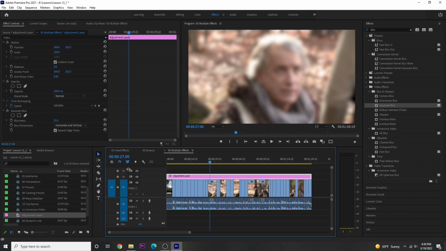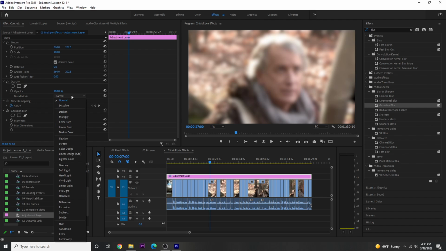Okay, so we're going to come up to the disclosure triangle by opacity. So if it was not already open, click it open, and notice right here it says blend mode, and currently it says normal. And make sure your adjustment layer is still highlighted while doing this. And I'm going to come and choose soft light from the drop down menu. So you have a whole bunch of different ones. You can explore those and see how they all affect the footage differently.